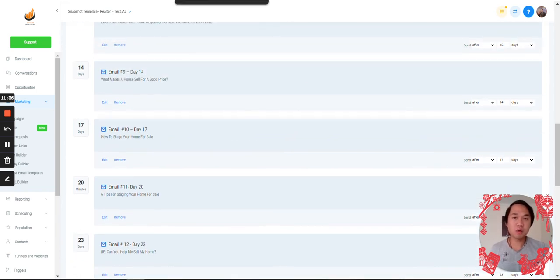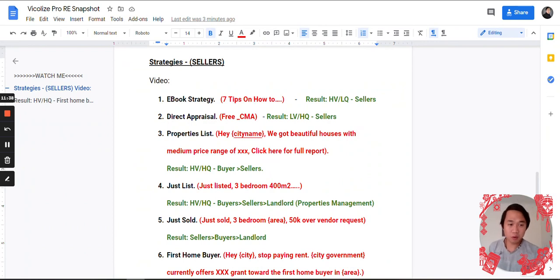Hopefully strategy number 1 is making sense. We can move on to strategy number 2. Strategy number 2 is very direct, right? Direct. Hey postcode, hey area, are we currently offering a free CMA, free comparison market analysis? Sorry, my brain fart at the moment. This is what the real term means for an appraisal, right? Free comparison market analysis for your home.